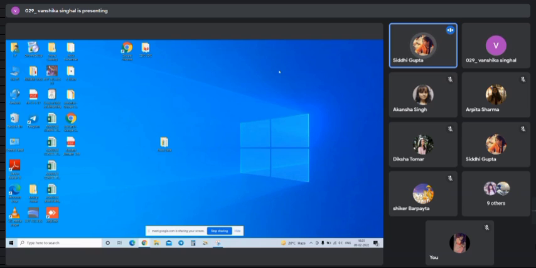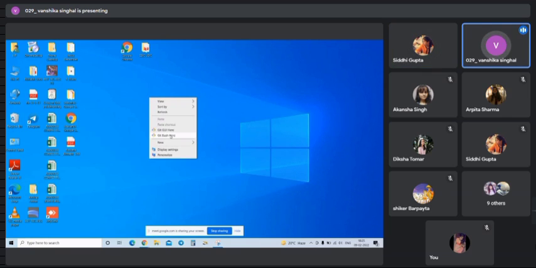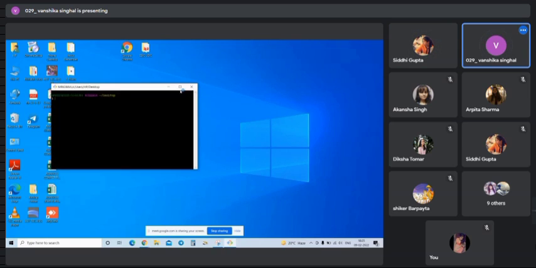Now make a new folder, or you can simply clone the directory here. What we will do right now is clone it here only, on our desktop. So now you open Git Bash, Vanshika. Where? Here only. Right click and open. Git Bash here. Yes, this icon. Okay.